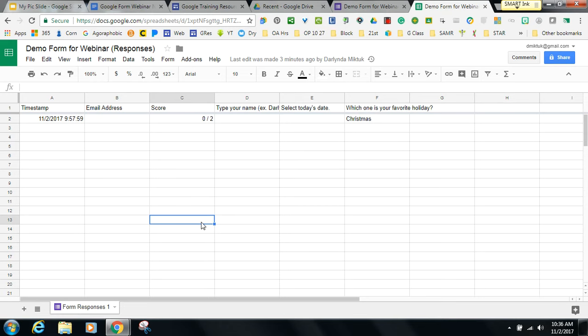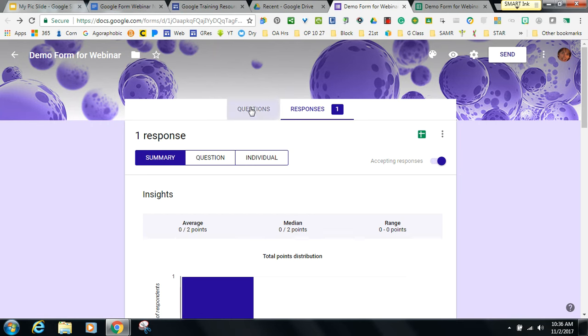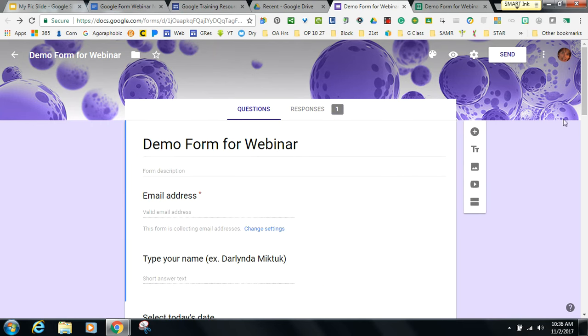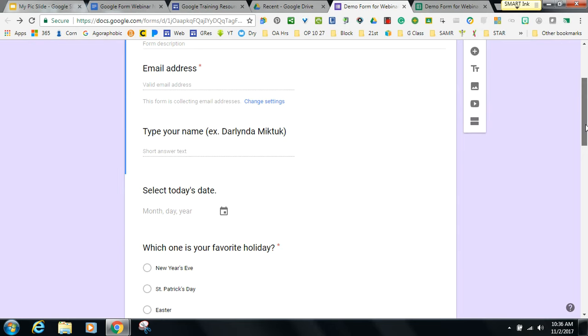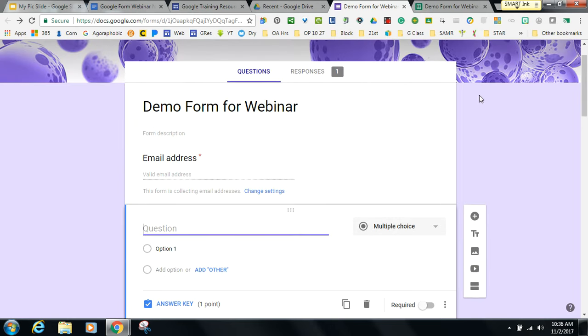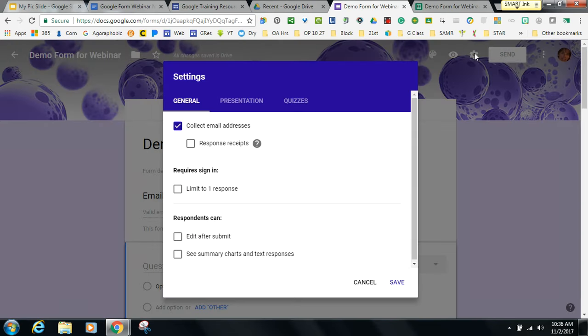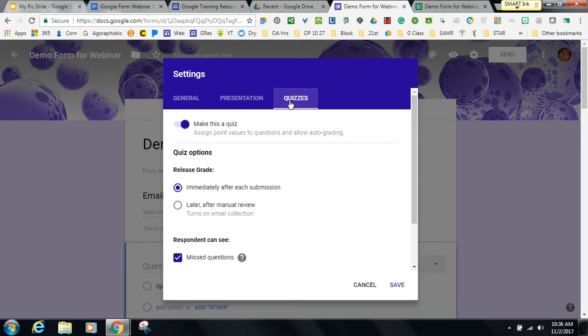So again, we started out with an agenda that said we would explore basic functioning. So that was creating questions, setting preferences. We did look at all of that. When we came into our Google form, we started in the questions section. We made some different types of questions. We put in images and videos. And again, you have the little plus symbol there to add questions. As far as settings, we spent time under the cogwheel. We looked at all three of those: general, presentation, quizzes.